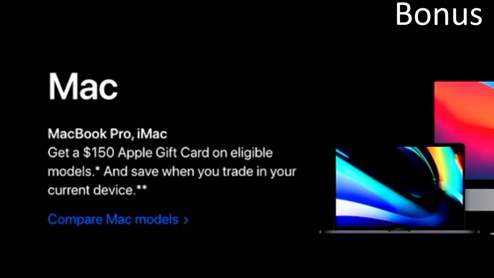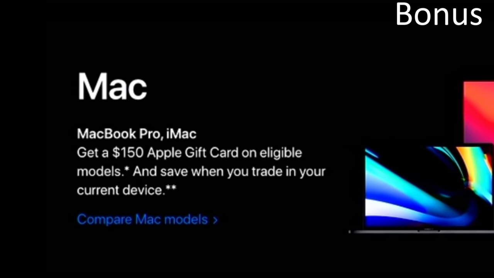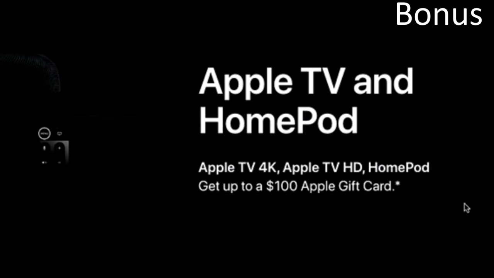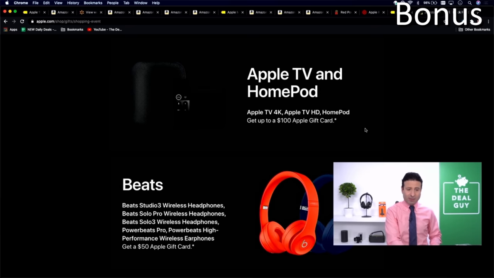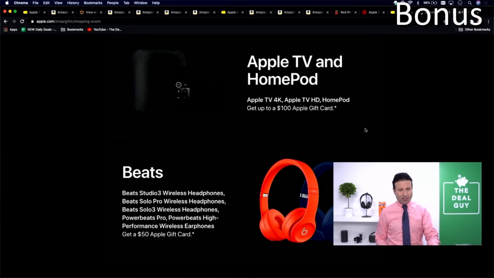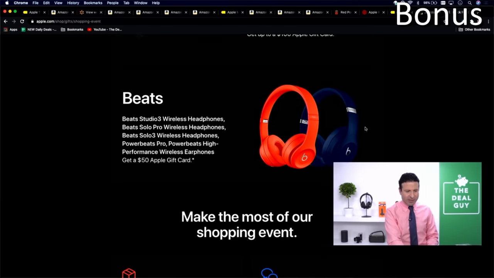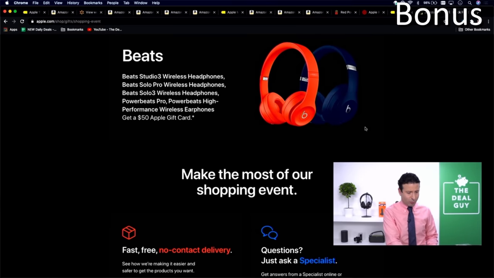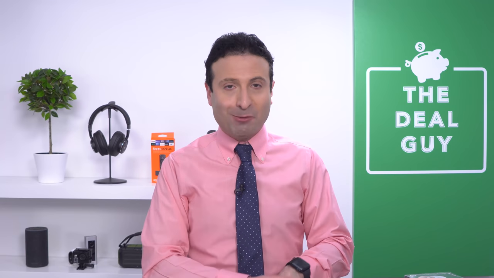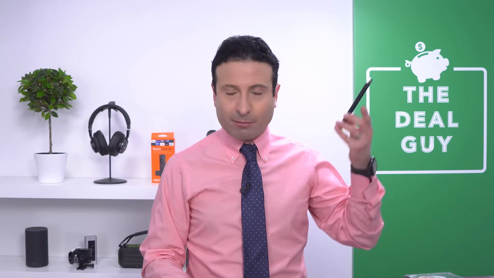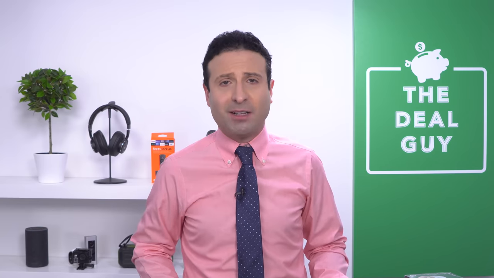The MacBook Pro, again, $150 Apple gift card. The Apple TV 4K, Apple TV HD, and the HomePod, up to $100 in Apple gift cards. That is worth looking at because many of the offers tied to Apple TV right now are not phenomenal. For Beats, I would skip it. I would go with Amazon or Target. And more importantly, I will be updating you here regularly. And if some new weird iPhone 12 deal shows up as a result of a last minute moment of retail desperation, I will update you.